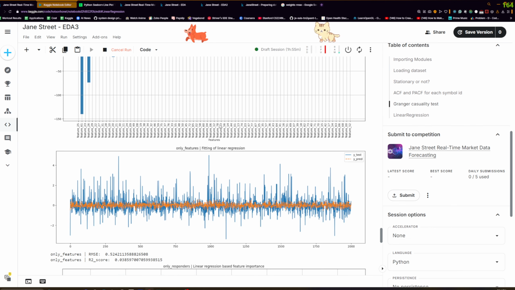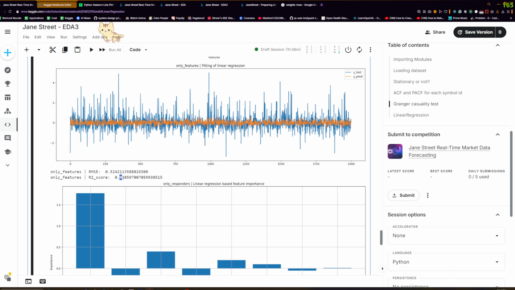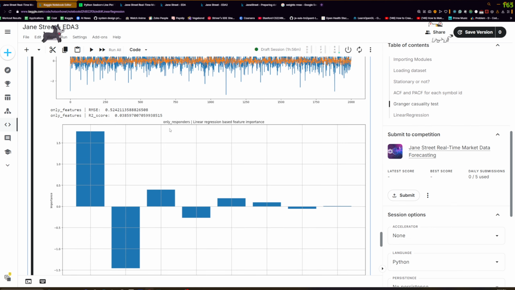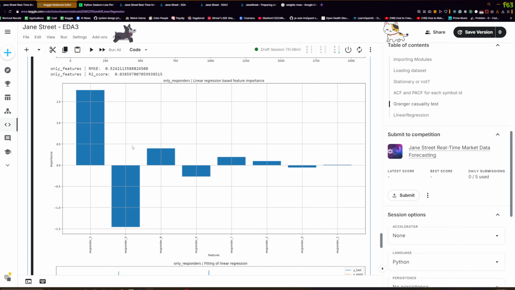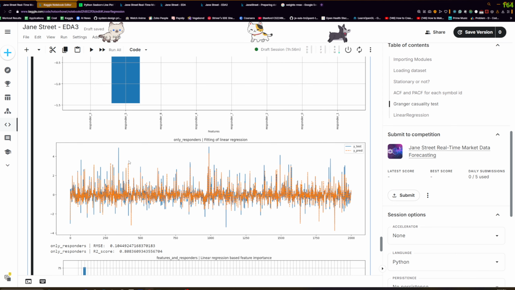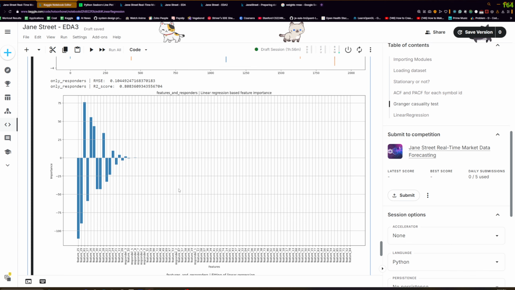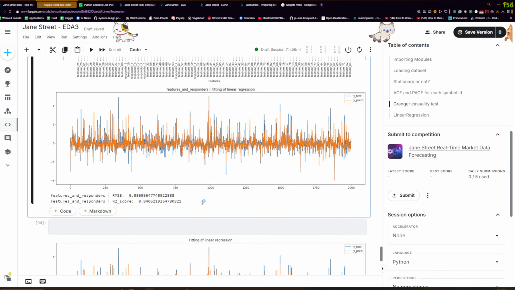Okay, we got the feature importance, we got the only feature. So yeah, considering only features, you can see the fitting is not that great. The R2 score is very low. Okay, so all these spikes here, we are not able to model them. Okay, now considering only responders, significant importance is given to responder 3 and 5. Okay, and the fitting is really good, we are getting an R2 score of 0.8. Okay, then features and responders, let's look at that now.